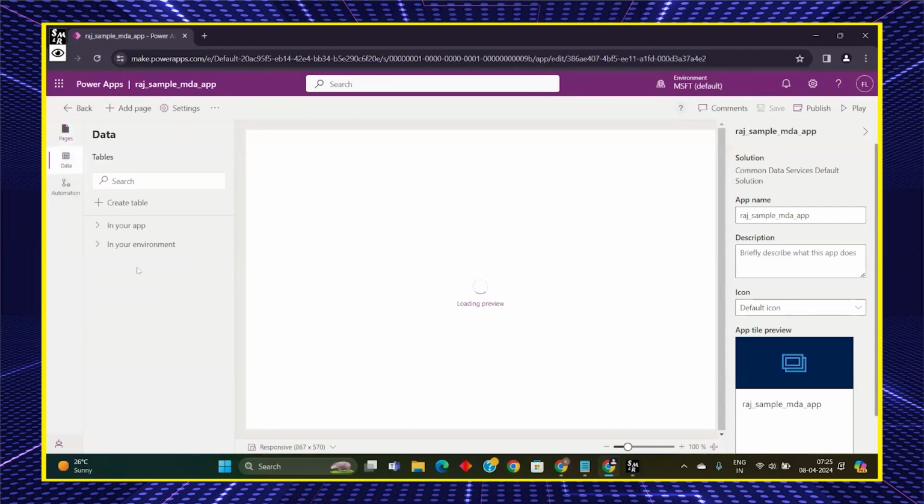If I go here to data, this is the designer of a model driven application. Once it is loaded, I will also show how a model driven application looks. Don't focus on what I am doing, focus on the difference. It is taking time because we have nearly 24 columns in our database, so based on the data, it will take some time.